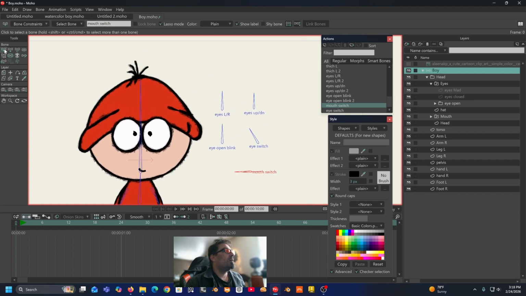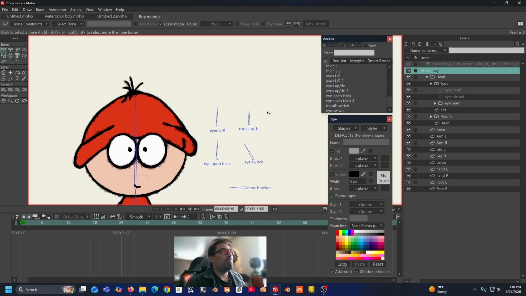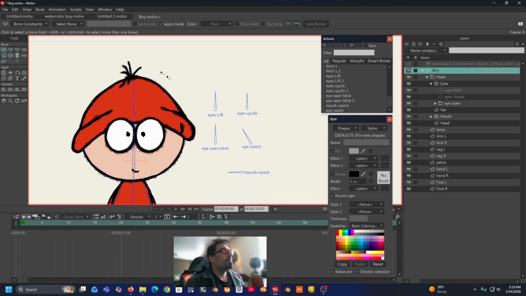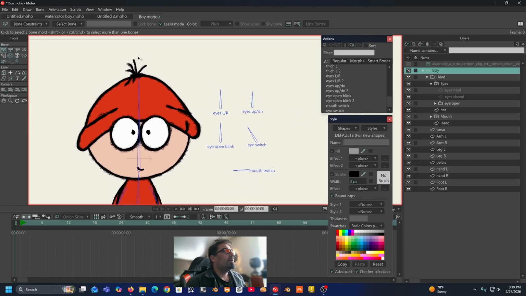Alright, so we want to be on frame 0. And we want to make sure we click on the background with our select bone tool selected, and that way no other bones are selected. And what we can do from here then is add a bone right here, and I usually put it either right above the head or somewhere over here. It just helps you determine that this must be what that's for. And we're going to put head turn in the label.